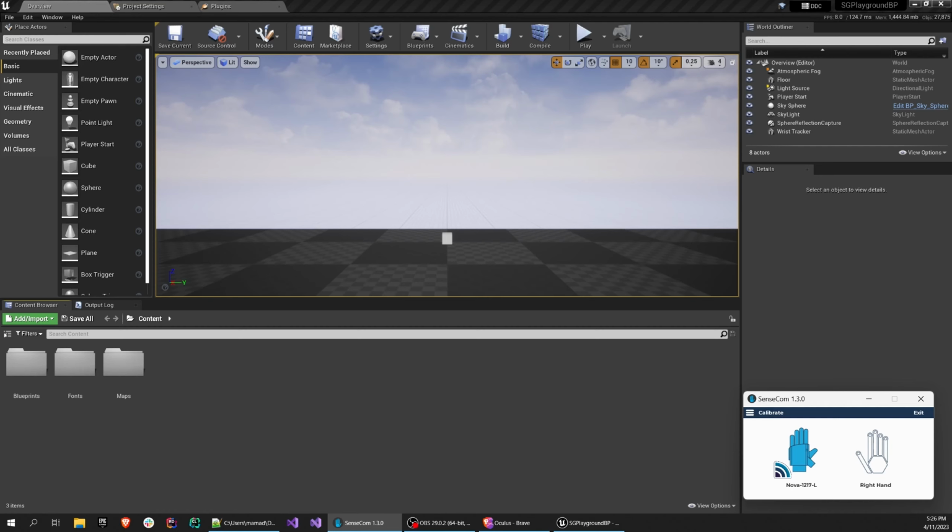In this video, we are going to see how to import a virtual hand mesh and set up an SGPON in order to use the SenseGlove virtual hand model in your project.